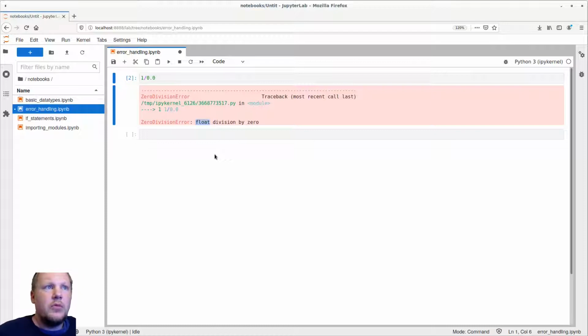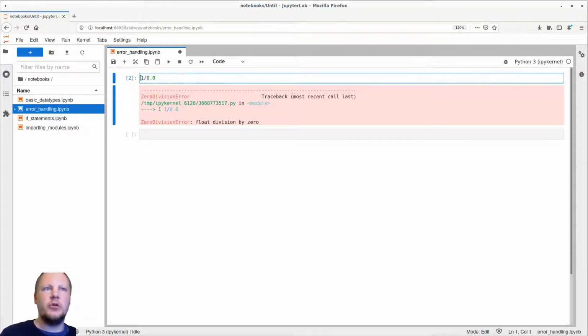So what you see here is what's called a traceback. In this case it's quite easy because we have only one line of code, and so the error message is quite short: zero division error, float division by 0. And it points us to the line where the error occurs. So in this case, super easy.